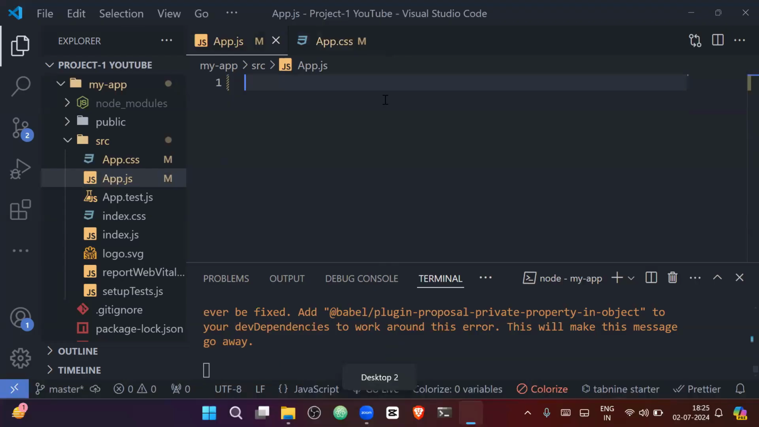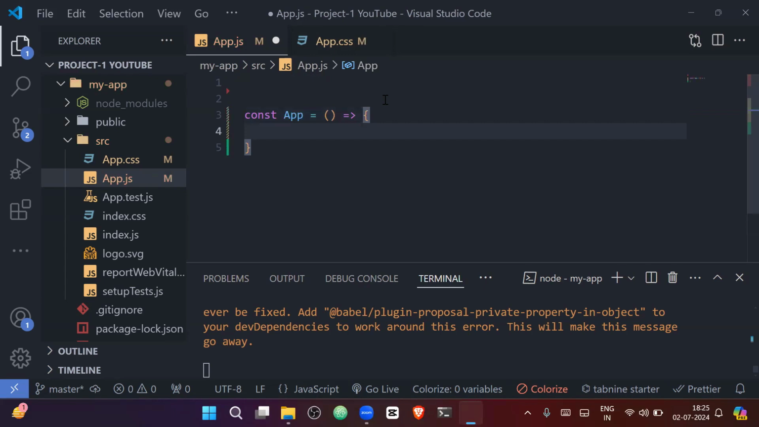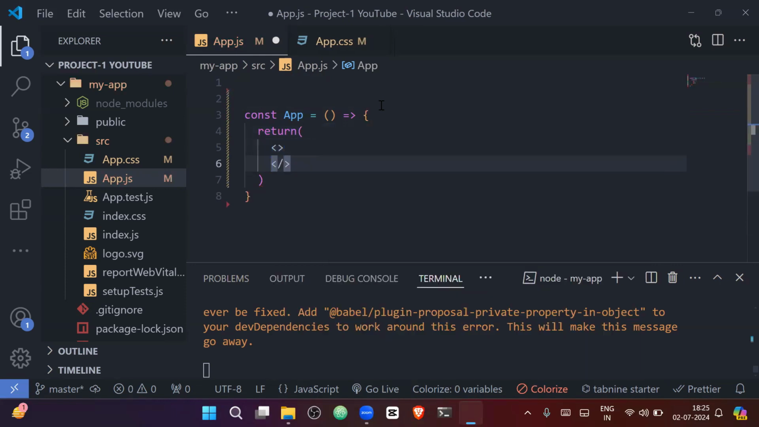So how will we write the navbar code? Simply we will create a function called app. First we will write the function, so we will use the const keyword, const app. Basically, we are creating an arrow function, so we will follow this syntax. Like this. After that, once you have written this, you have to write the return keyword, and inside the return you will write empty text.